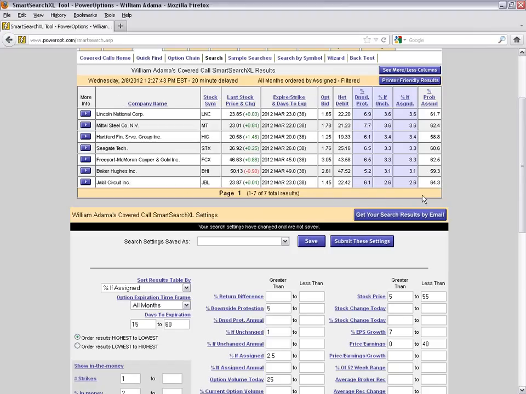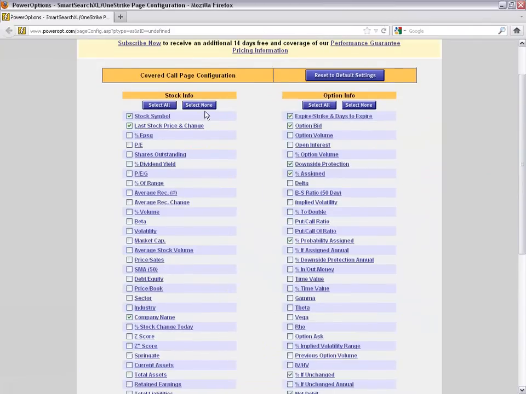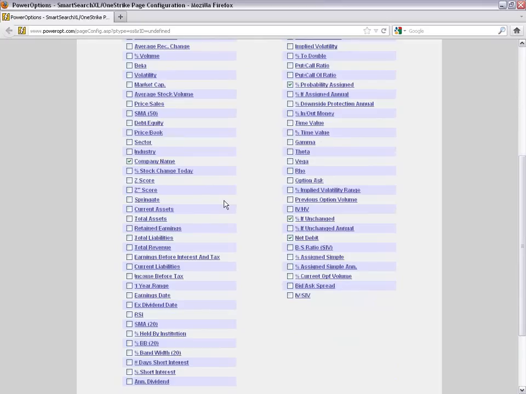So any of the columns we can search by down below, I can also choose to view in our results field. Simply click the See More or Less Columns button up at the top. This will take us to a configuration page. So I have my stock information on the left. Everything I could filter by is available to view. So I might want to look for the percent EPSG. The dividend yield was one of the other filters that we added, for example.